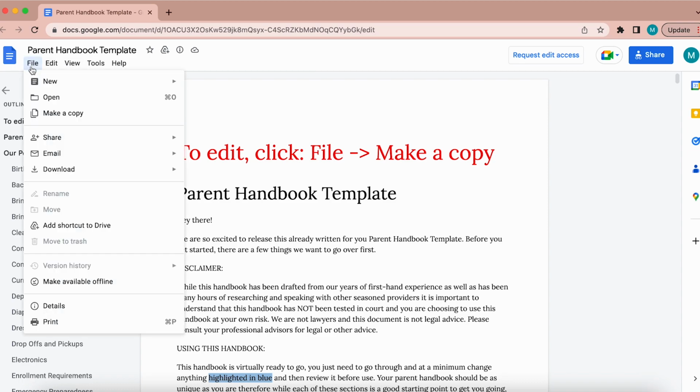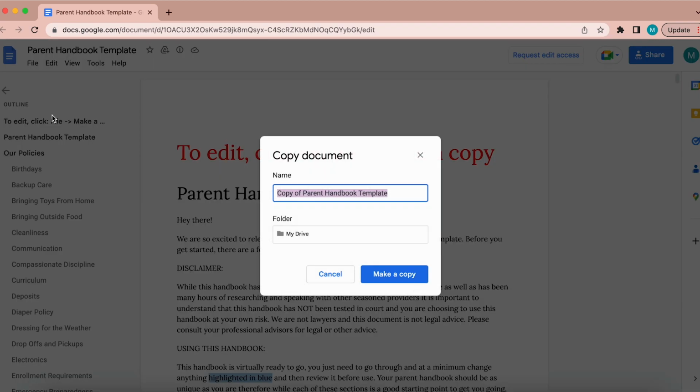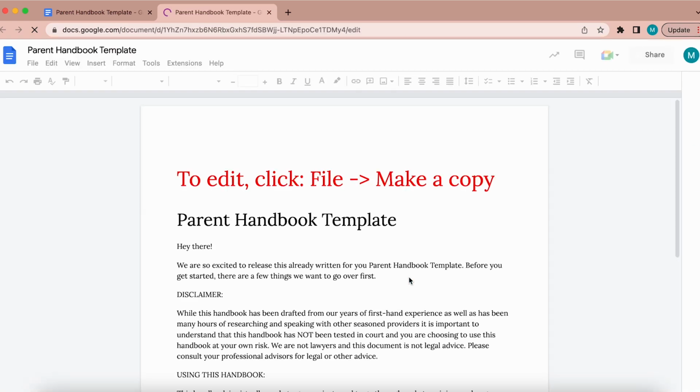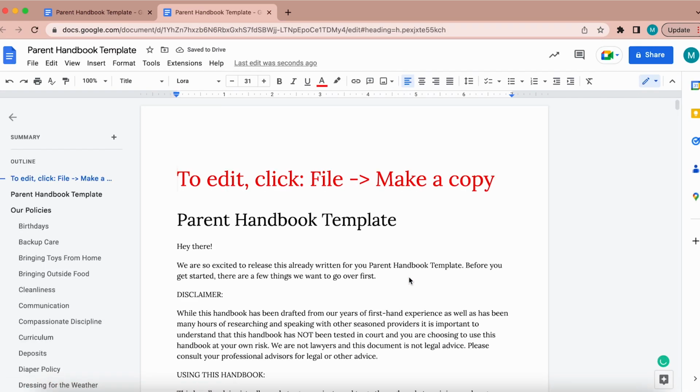Click File, then choose Make a Copy. Change the file name, then select where you would like to save it, and then click Make a Copy. This is now your copy of the Parent Handbook template, and it is ready to be edited.